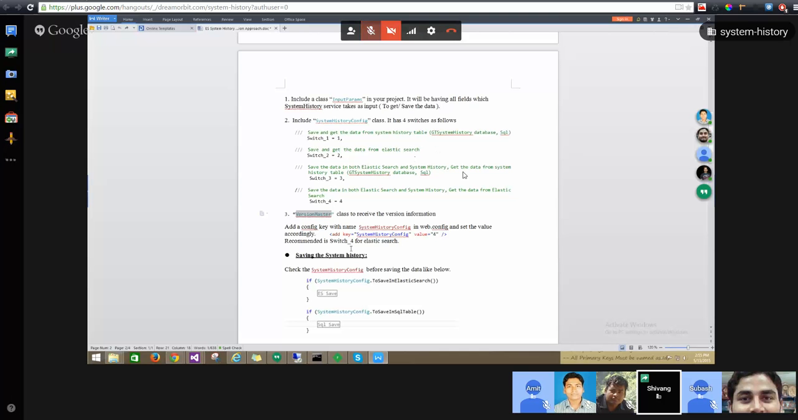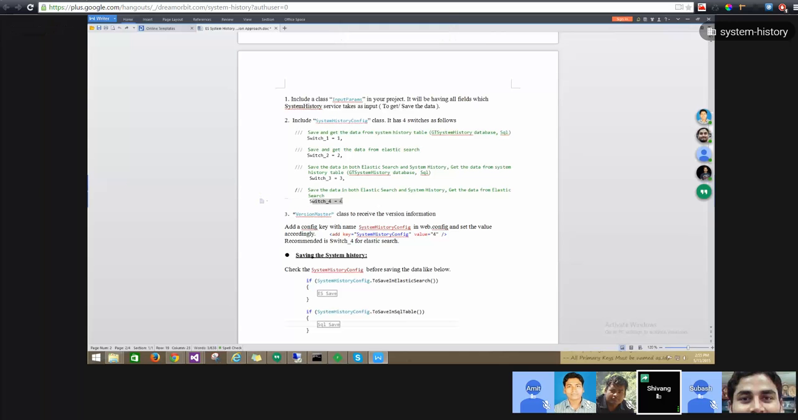Yes, this config is your config, right? Web config, you mean, like this class. This class basically defines an enum and some functions which check what the configuration is and where we have to save the data. So you just have to include this class and add this key in web config along with the value you want to use. Basically, the recommended value is 4.